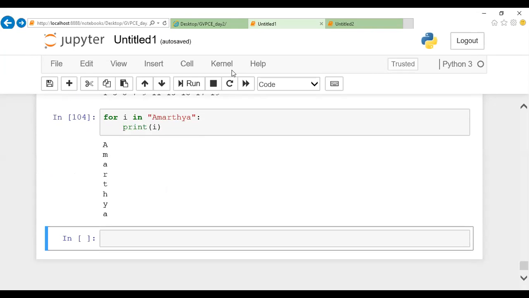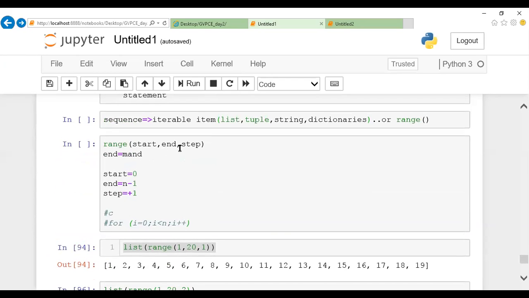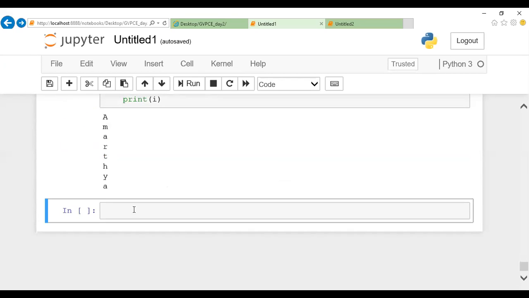Okay, this is all about your for loop, guys. And next we'll move on to your while loop. I guess you people are clear with the for loop and how to use it. What is the rule for it? This is the syntax of it. And next we'll be seeing your while loop.